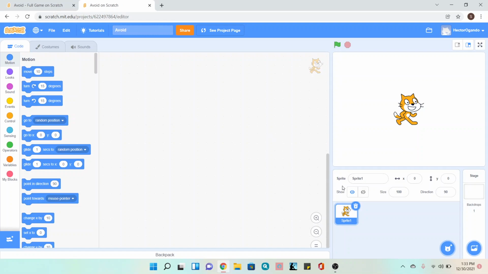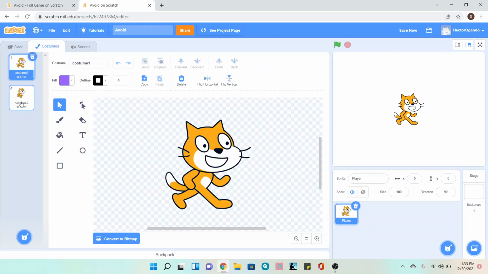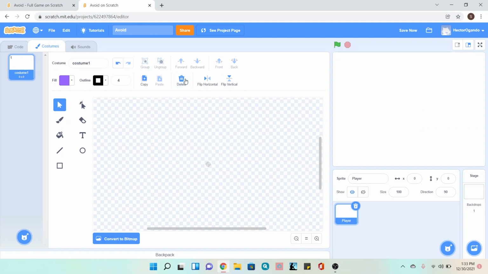Once you're done doing this, the next step we're going to take is we're going to go to the original sprite one that's already been given to us. We're going to rename this as our player. And then we're going to go inside of the costume. So for this, we do not need a costume two, so we're going to go ahead and delete this. And the costume one, once we have our selection tool selected, we're going to also delete it.